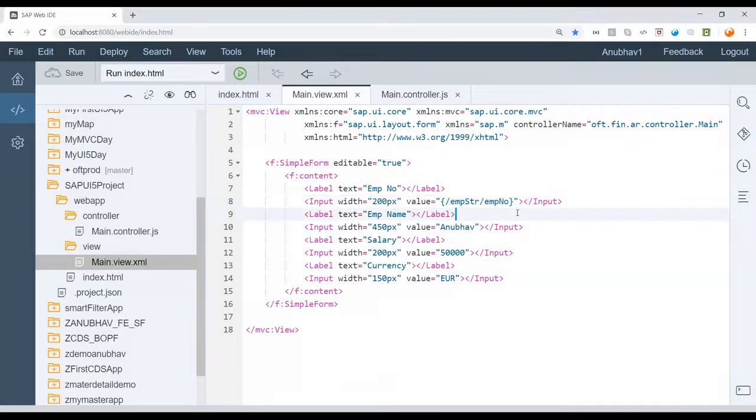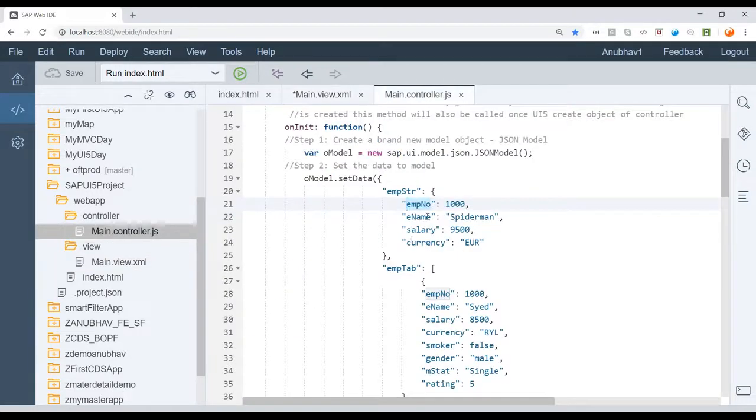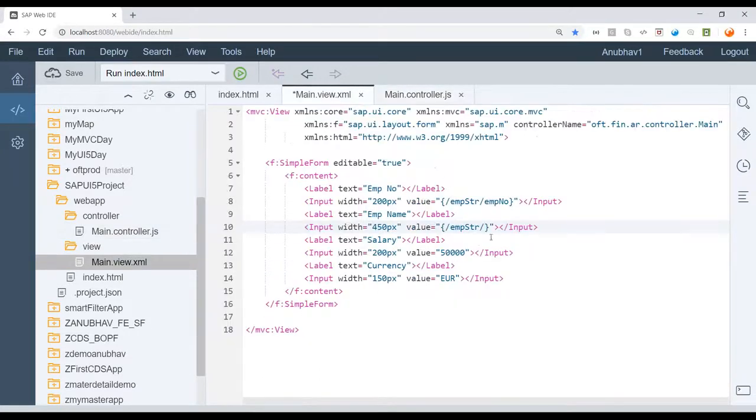Now I will do the same for employee name: slash empstr slash, and the property name. Who will tell me the property name for employee name? ename. Perfect answer. It's case sensitive, so be careful. If you put capital E name, it won't work. Many of you will make this mistake of case sensitivity. Okay, and now we are done.